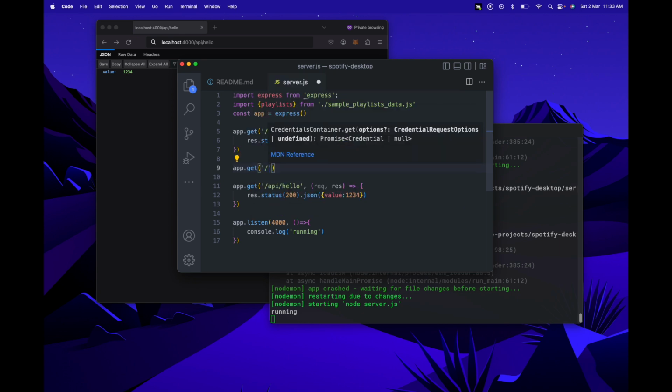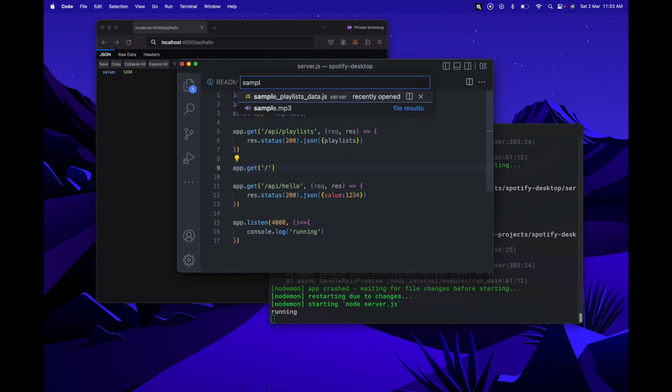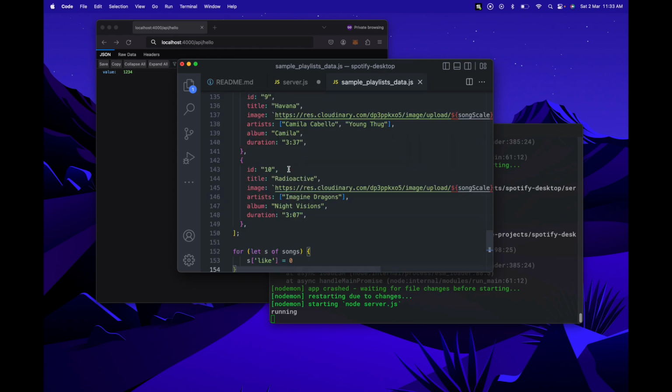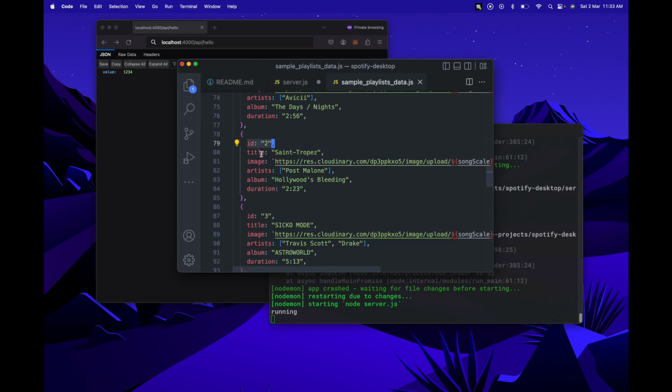For the second one, so this is done, we need to return a list of songs. So if we go over in our sample data, you're going to find that we have a bunch of song objects as well. Each of these has an ID, title, an image, the artist, the album, and the duration. All of this is going to be helpful when we load this data up in our front end and display it within our playlist UI.